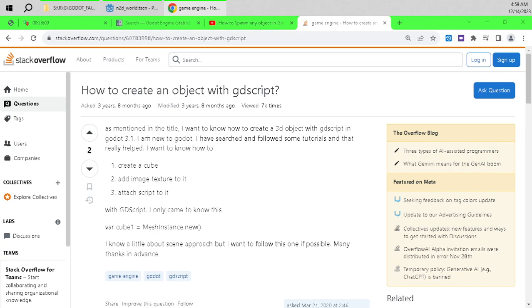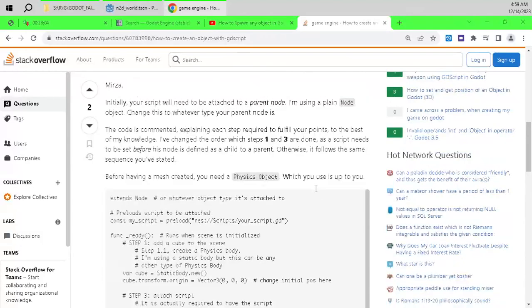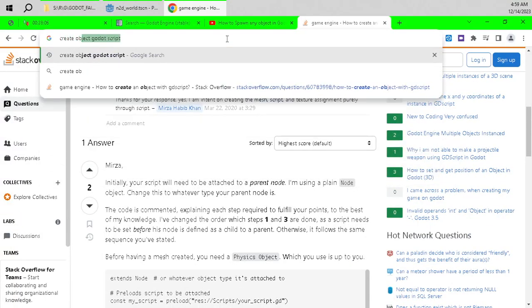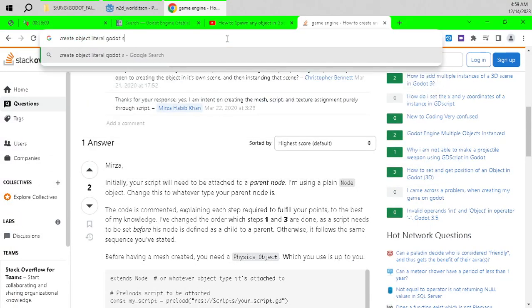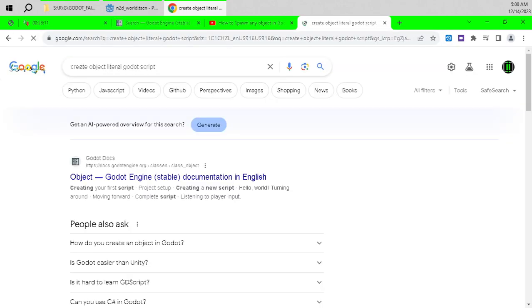So I don't know how to do this. Right? So you know what it is? Create object literal Godot script, right? I guess maybe that's more what we want to say, right? Create object literal Godot script.